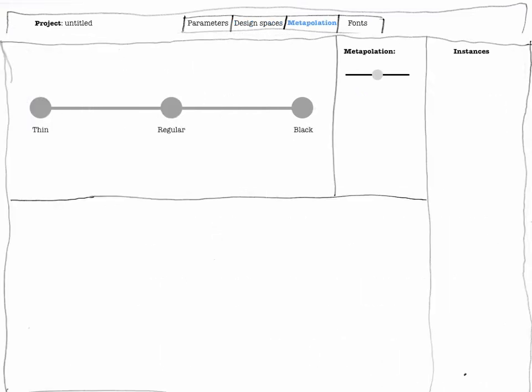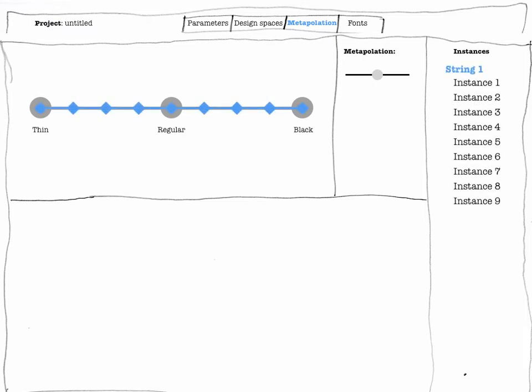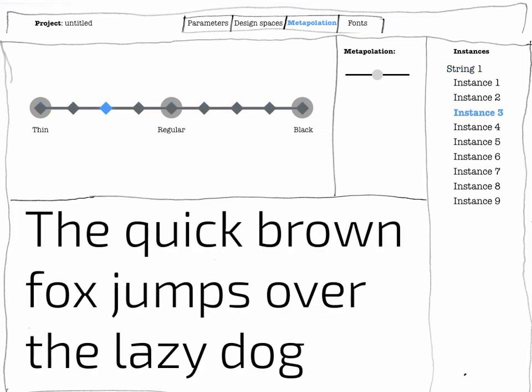Now we're really gonna do some metapolation. For that we move over, and now we're gonna play some instances in this design space, and we do that by making a string of instances, 9 of them, no coincidence, and we span it across the master sequence from one side to the other. Now we can review them. We can look at these instances, see the specimens, and we can move the instances left to right to give them a different metapolation.